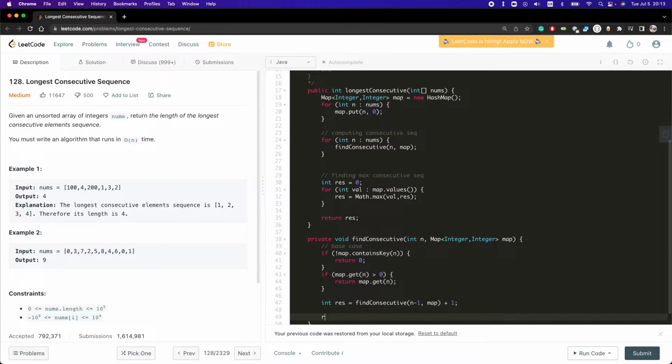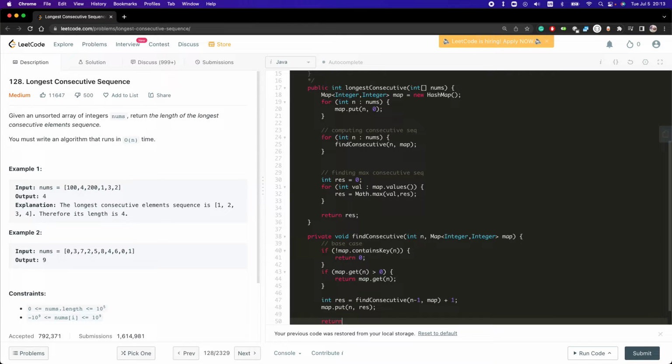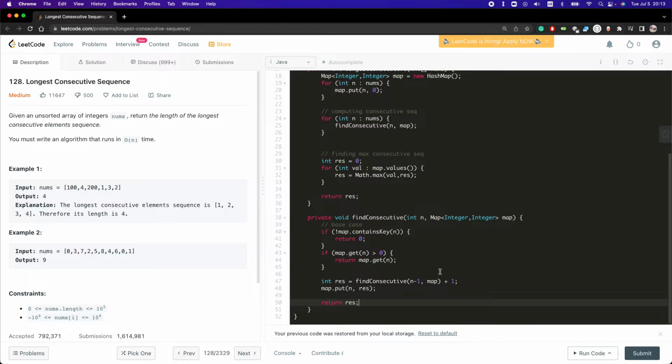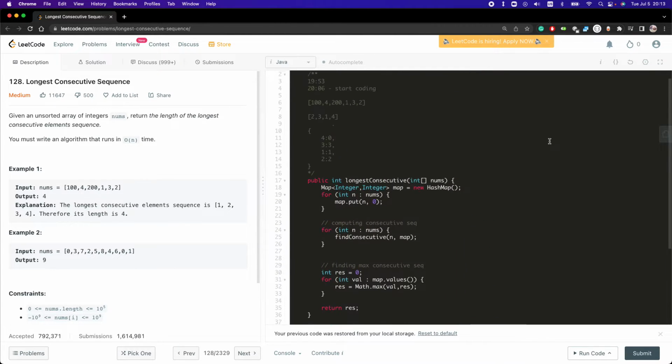And then what we want to do is make sure to put this one into the result as like a DP registration, memoization concept. And then what we want to do is just return the result here. Okay, I think this would work. Hopefully it will.